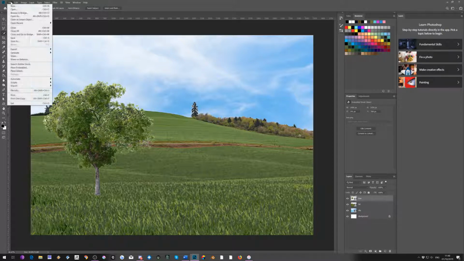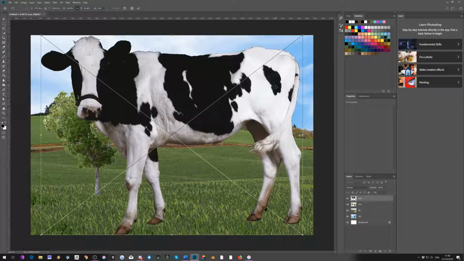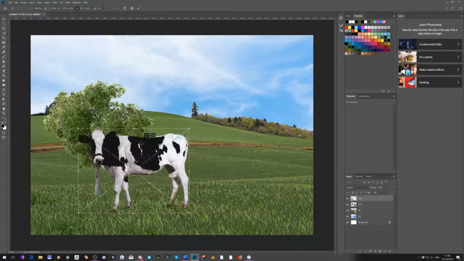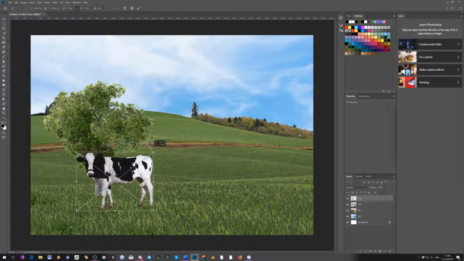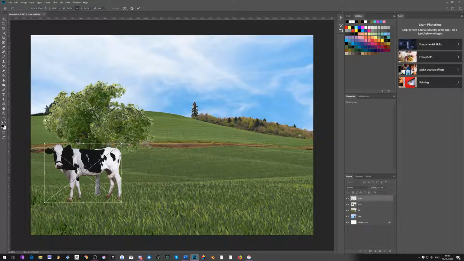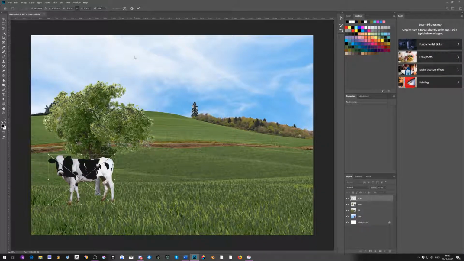Right, one more layer. File, Place Embedded. Let's get my cow. Oh, it's a big cow. I'm just going to drag it from the corner down, and I'm going to place it there. Let's say. So it's standing beneath the tree. Now I feel like Bob Ross, and I'm going to click the tick button.